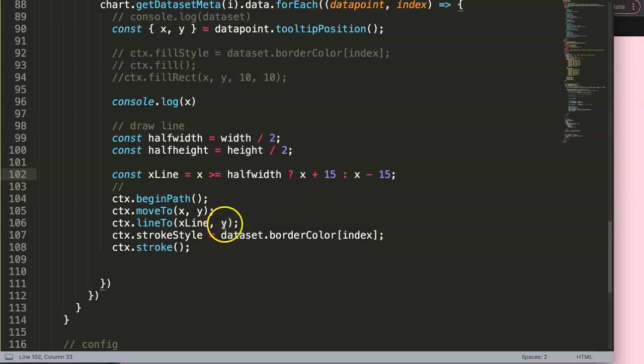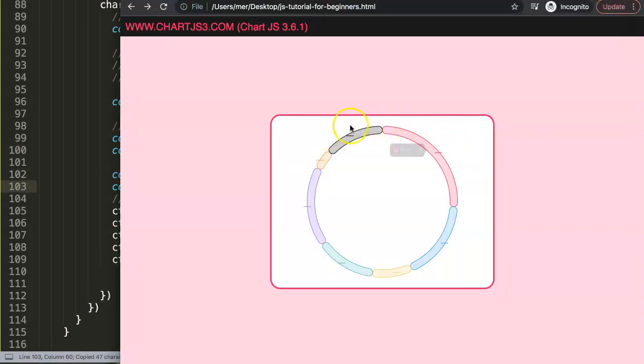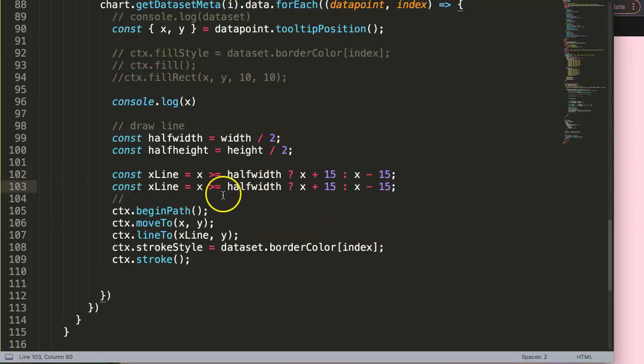And then what I want to do is the Y line. We have the Y line here, and that will be exactly the same, except not on the x value anymore, but on the height, which is the Y value. So imagine somewhere here is the center. Everything below the center should point down, and everything above the center should point up, because you can see we get an issue here. So the Y line equals: if Y is larger than half height, Y plus 15, otherwise minus 15.